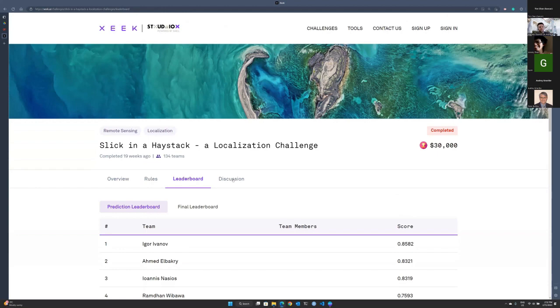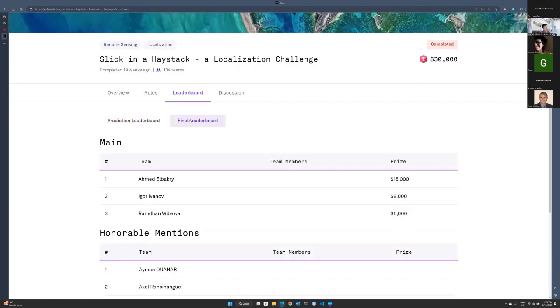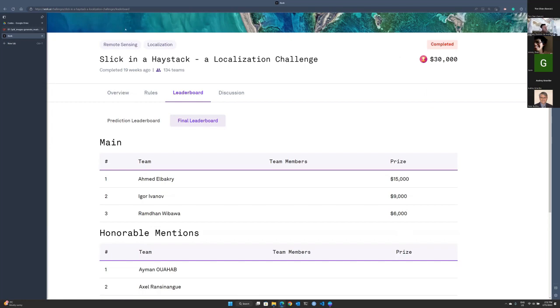But that would be nice if they could. It's a little bit different from the Kaggle website. I'd like to see what the champion did. So in the predicted and in the final, who won was this Ahmed El Bakri. And this person won $15,000 in this competition. Okay.